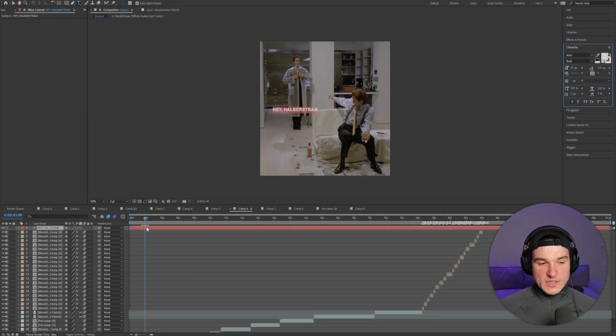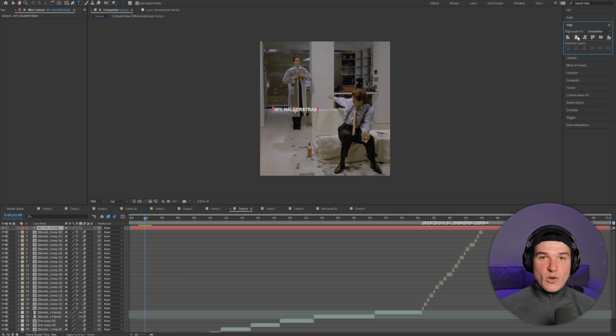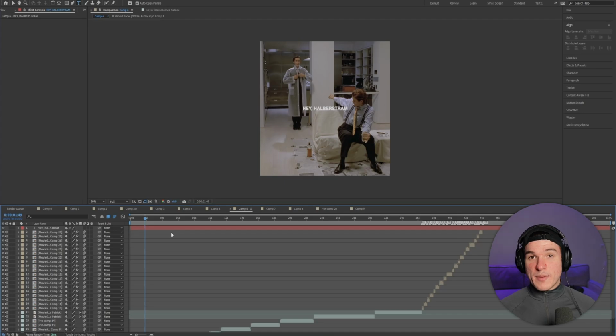So what I'm going to do is I'm going to select my text layer and I'm going to open up the align panel on the right. Now in here, we have the option to align our text. So we're going to align it horizontally and then vertically, so it's in the exact center of our screen. And just like this, we already made our text look way better, but still it looks plain.